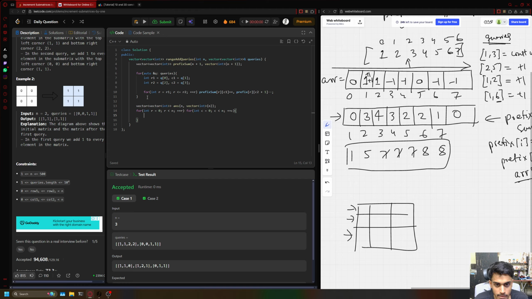So let's update our prefix sum first. So prefix sum of r comma c equal to prefix sum of r minus 1 c, the old result. So I will be adding up with my old result. So prefix sum of rc. I don't need this, I can simply do a plus here. And this is -1.